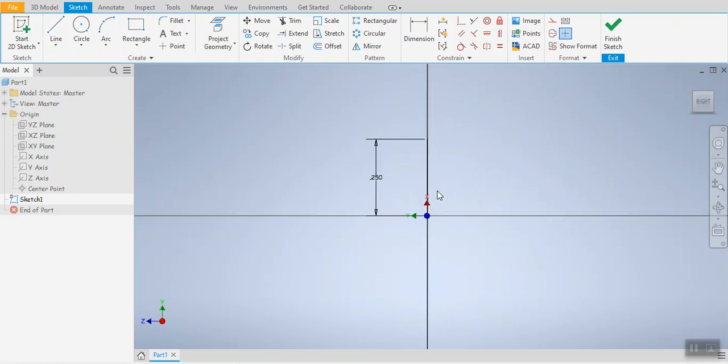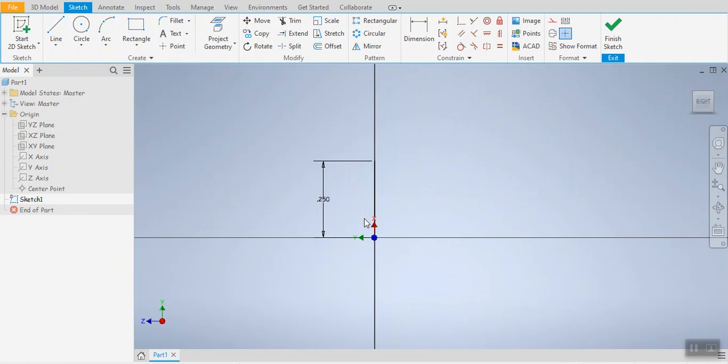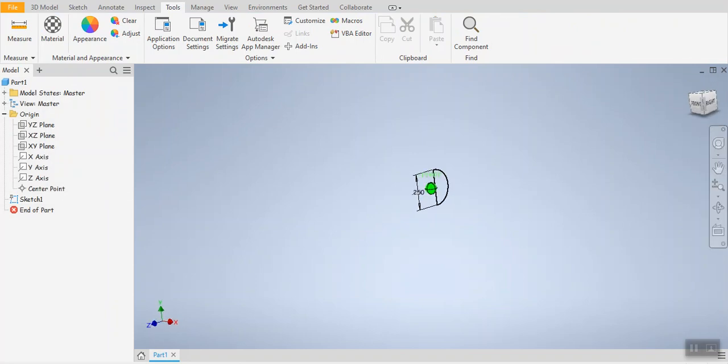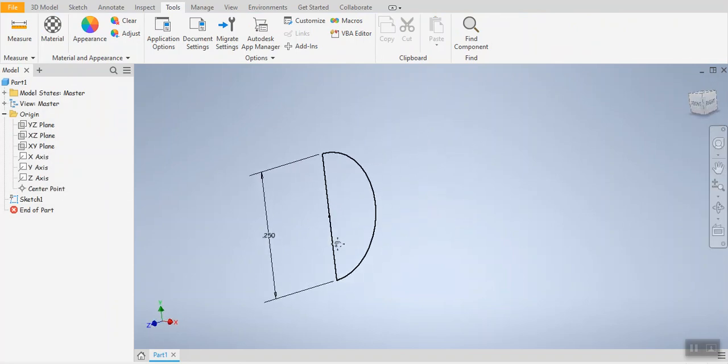Now I need a half circle, but I suggest you generate the full circle first, okay? And then trim the left side. There you go. Now we have a half circle, and this will be revolved 360 degrees. So finish the sketch and change the angle so that you can see what you're revolving.